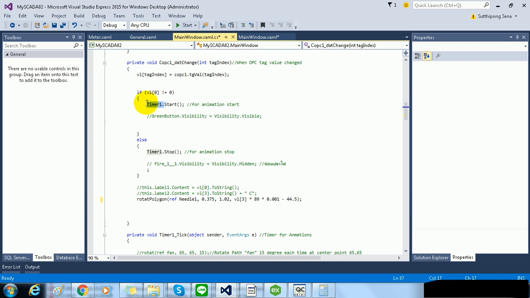The timer will start if the value of the first OPC tag is not false or zero, and will stop if the value of the first OPC tag is zero or false. All values of the OPC tags are kept in the VL variable.